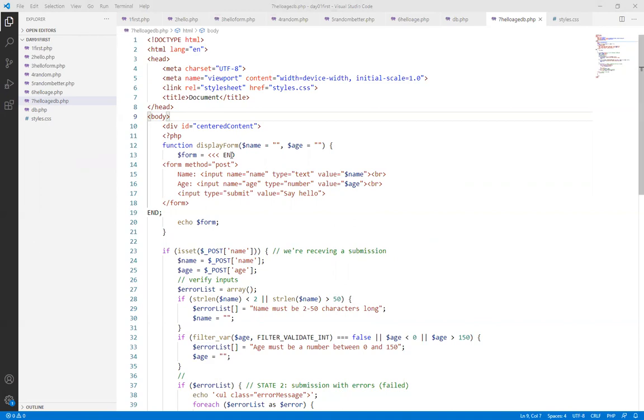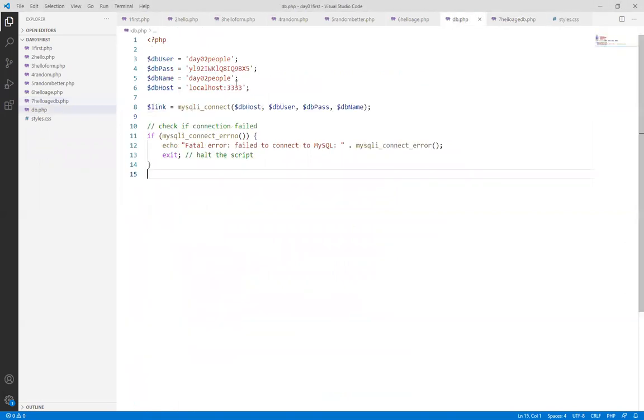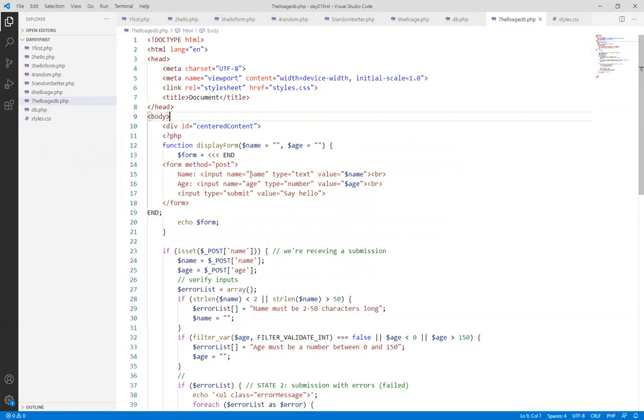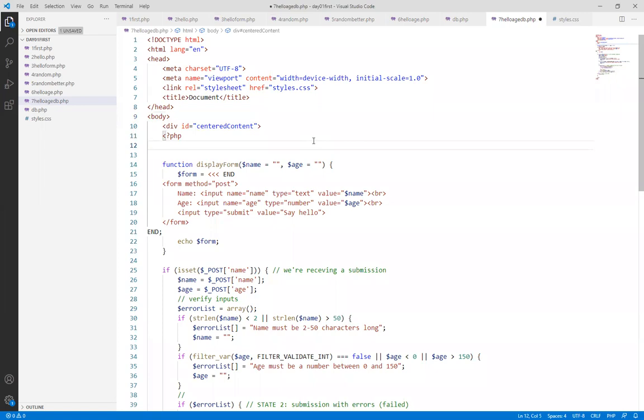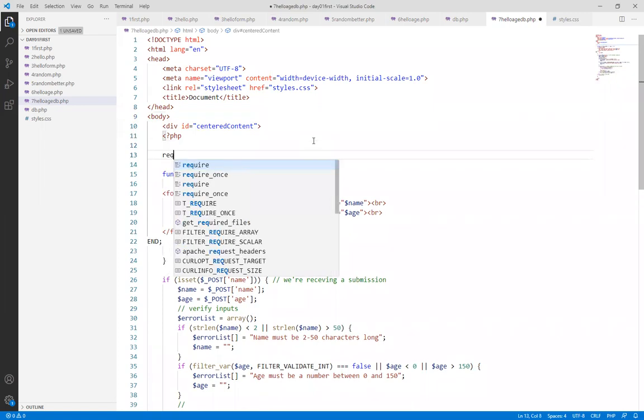All right, now it's time to make it work. So the way to make it work is, first of all, we need to connect to the database. We're going to use something called require once. So in here under PHP at the very beginning, once we open PHP, we're going to do require.